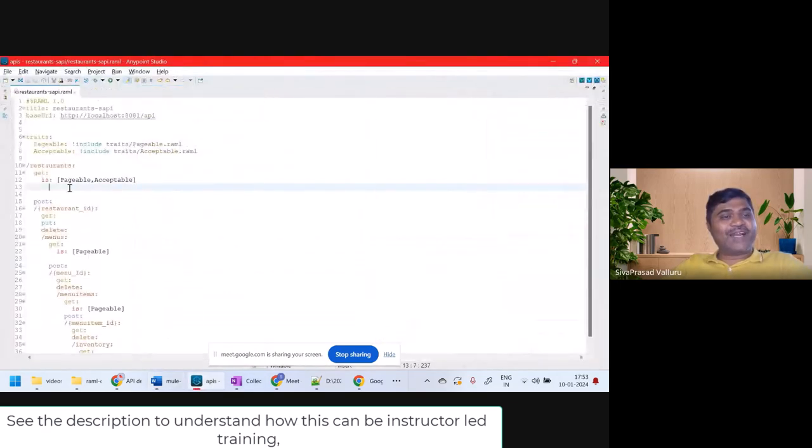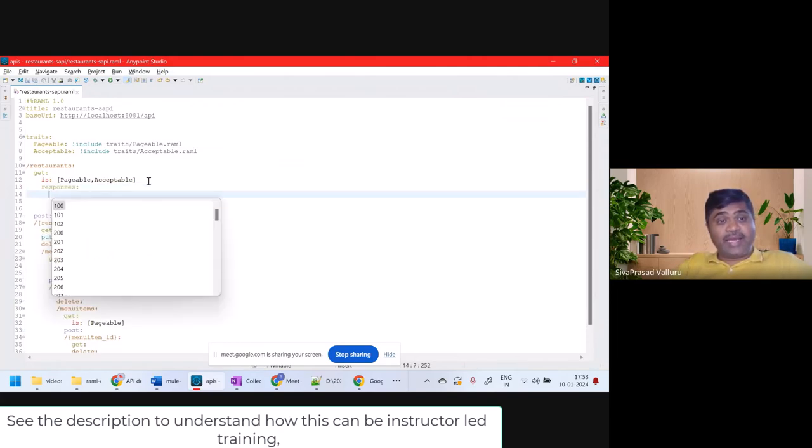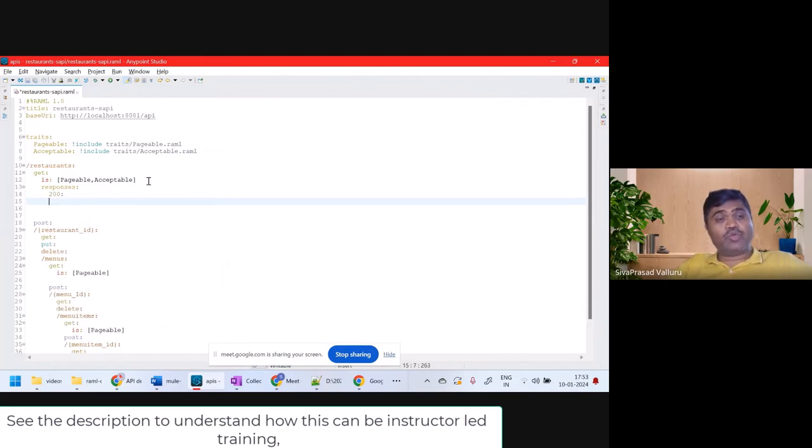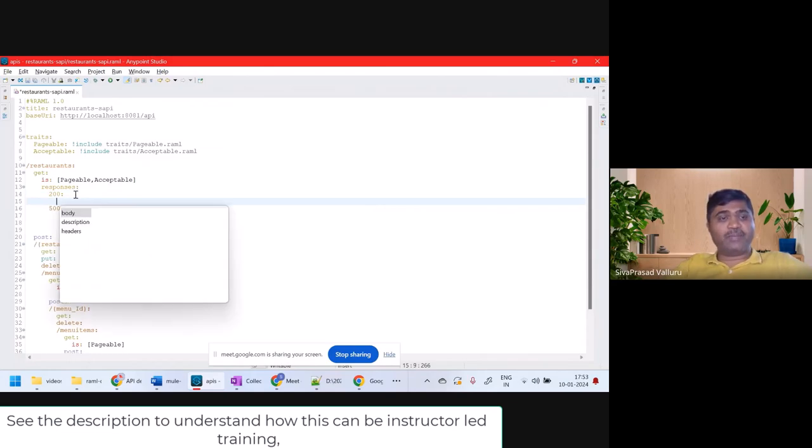We understood earlier how to define traits. Now, coming to /restaurants, I want to describe the responses for get. So I'll use control space and select responses. And I wanted to describe the 200 success code and the 400 or 500 server side error codes. I want to describe these two. Then for 200, what is the body?